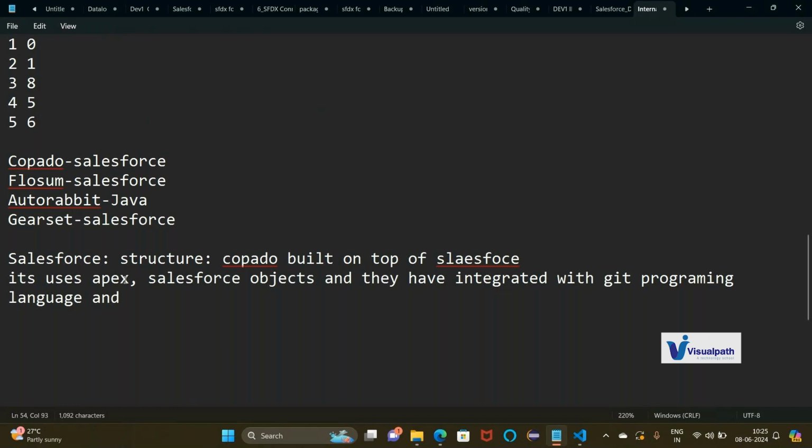And when it comes to Gearset, they use a Salesforce object, and they build the Gearset. So coming to Copado, why it is famous and why it is so popular in the market. Copado has a lot of advantages when compared to other tools.